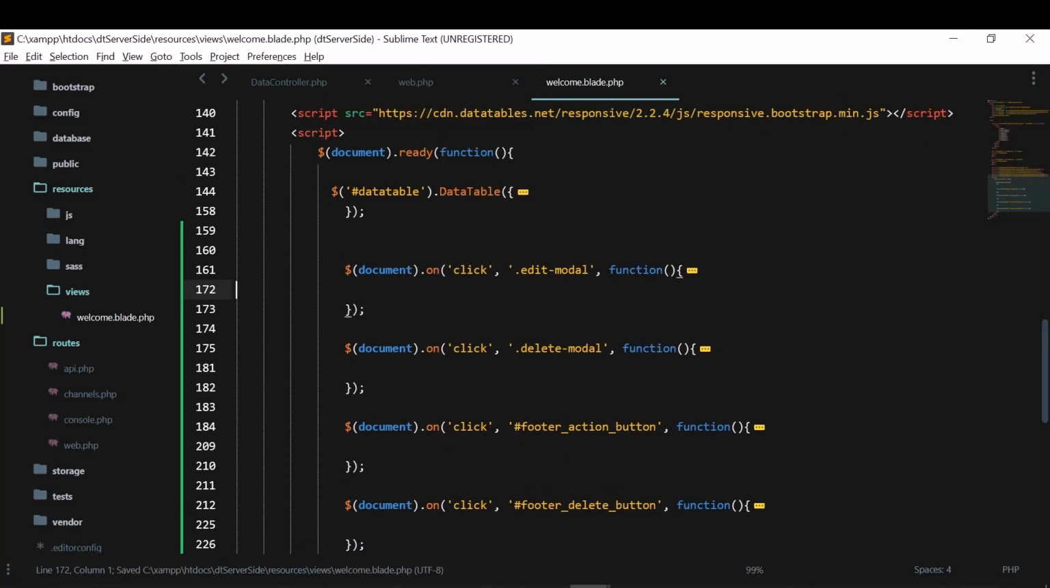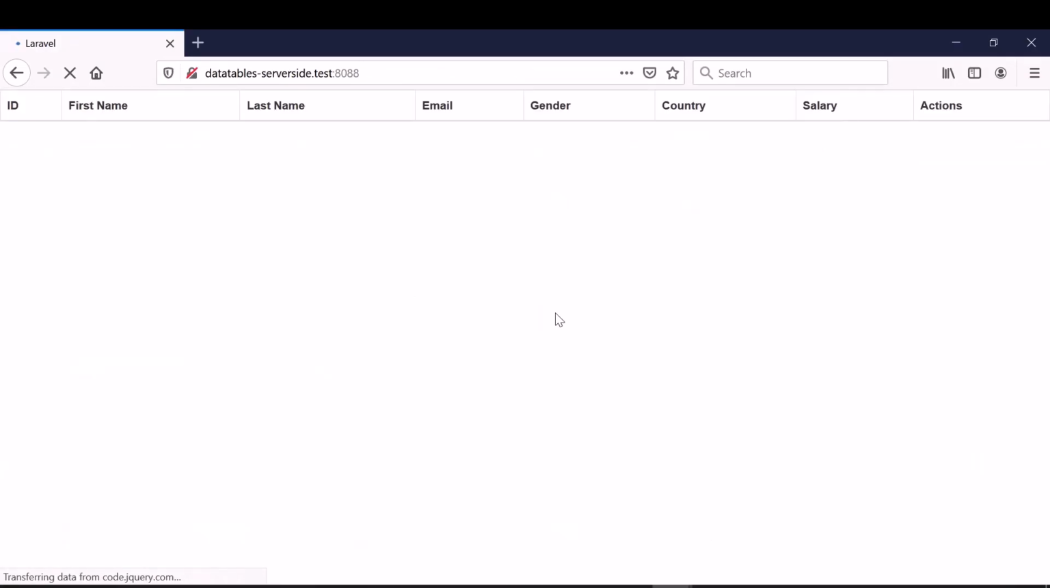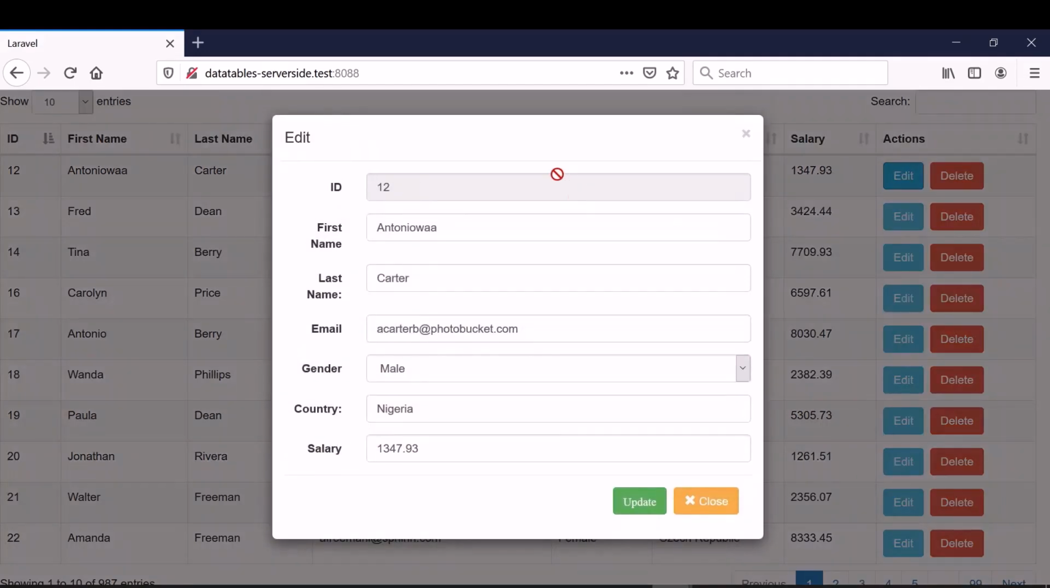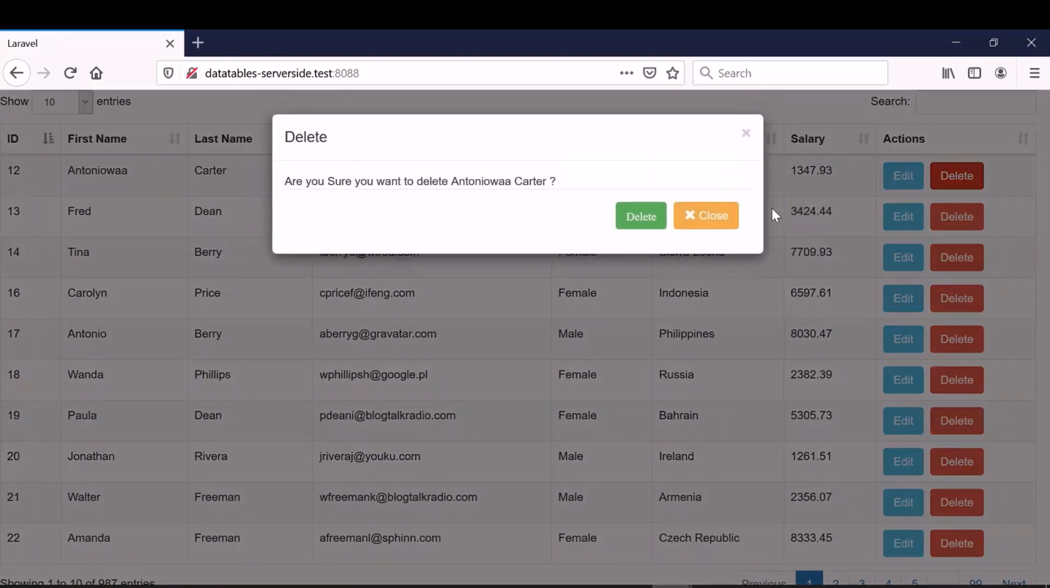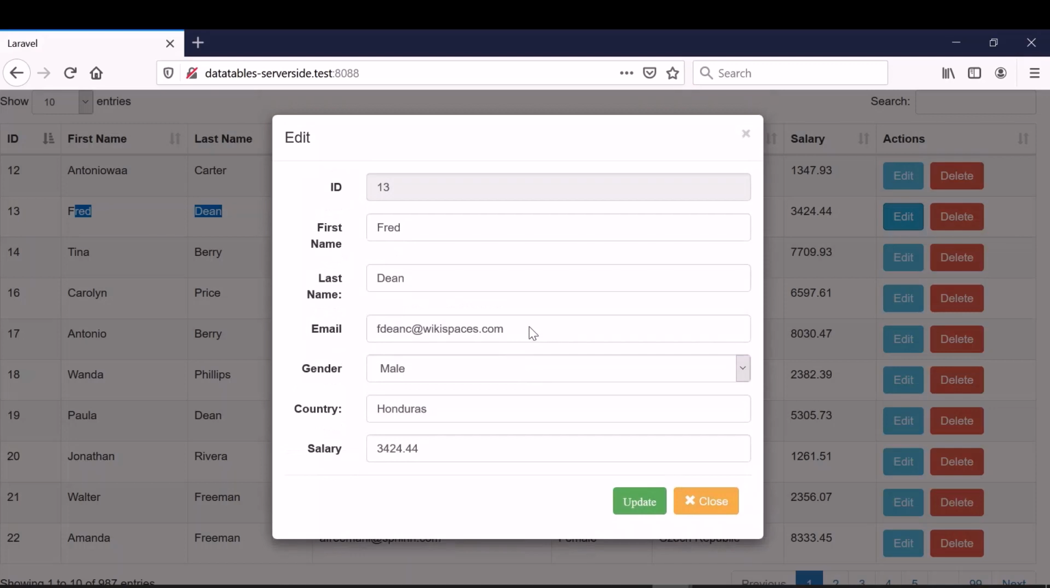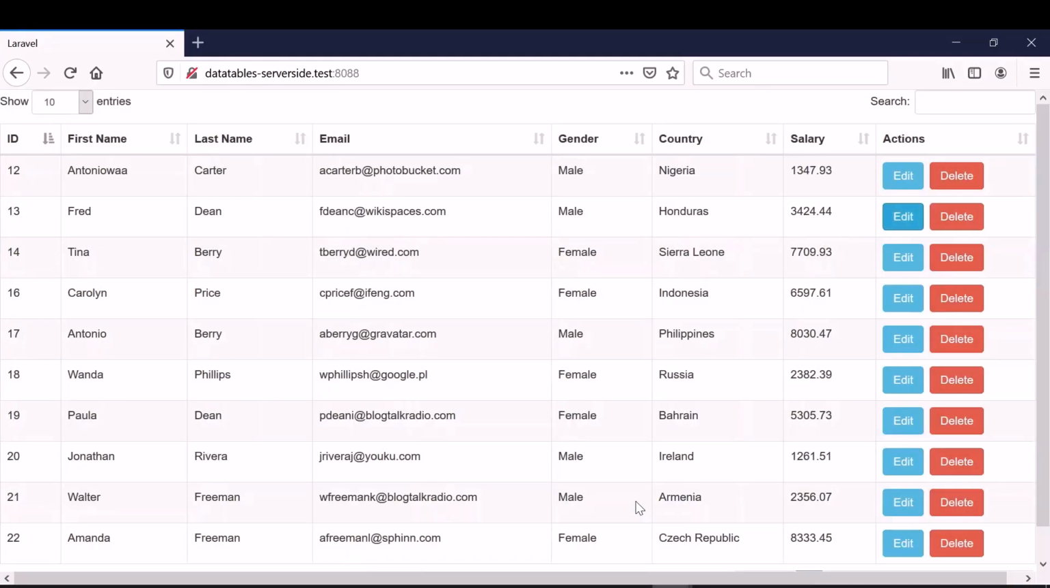And now if I go to the browser and see, I will refresh it. You can see this edit, the data is filled in this model, and for delete there is also a name coming here. Even for this Fred Jean, you can see this is the name, and these are the edit details. So I will just try to see whether this function is working or not. We click on update, and you see nothing is happening here.